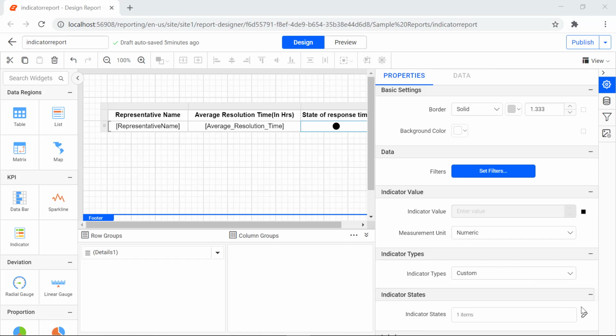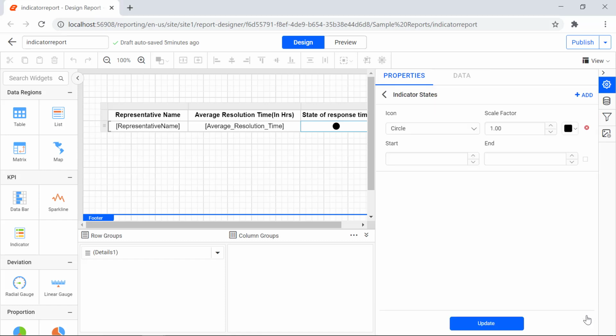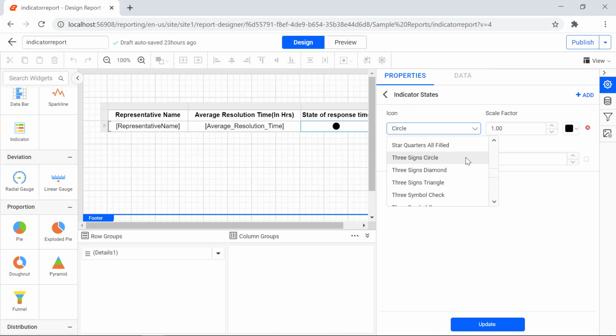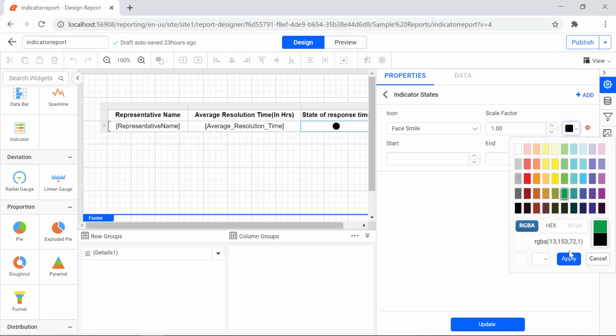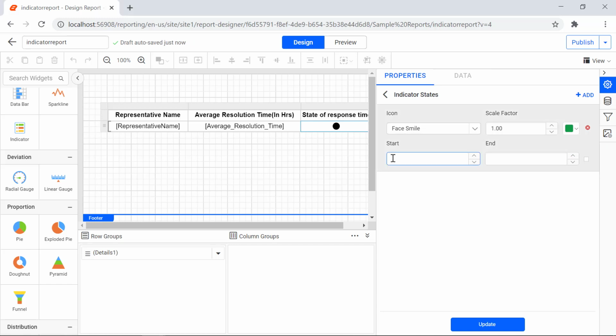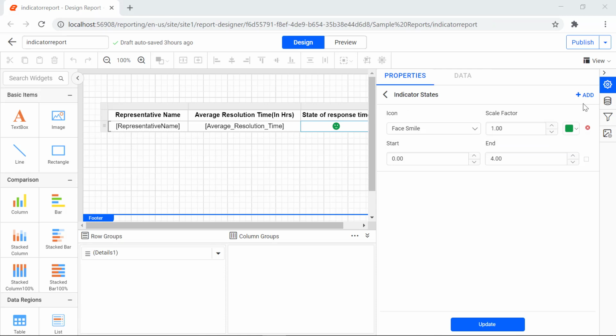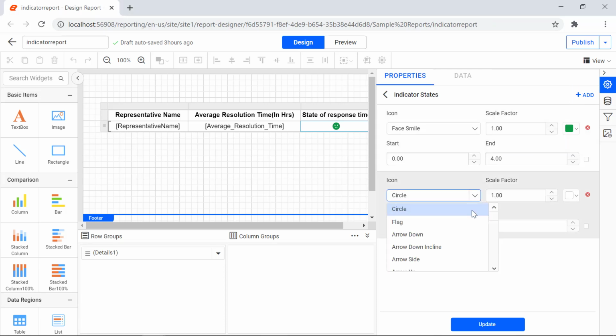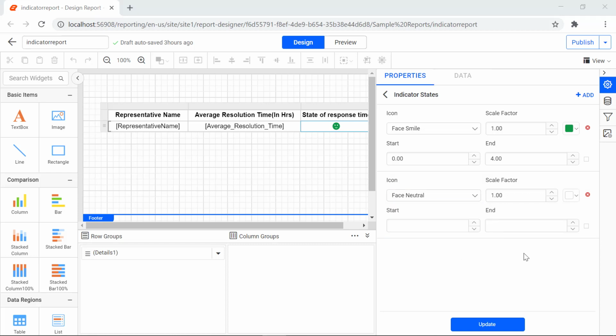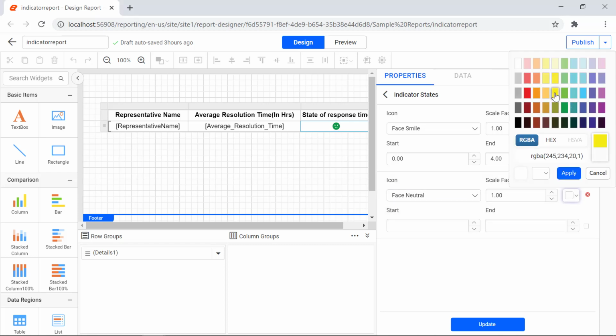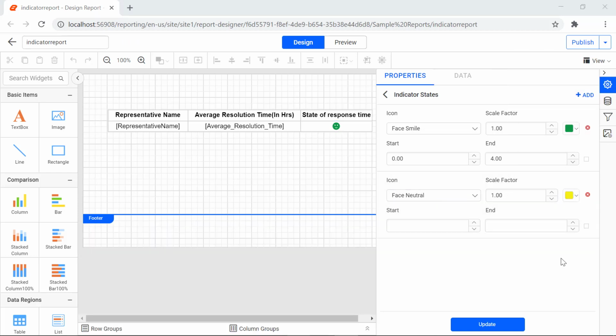We are going to configure a smiley indicator with 3 states. Select Face Smile from the Icon field and Green from the Color palette. And assign the start and end values as 0 and 4. Click the Add icon. And select Face Neutral from the Icon field. And Yellow from the Color palette. And assign the start and end values as 4.01 and 8.